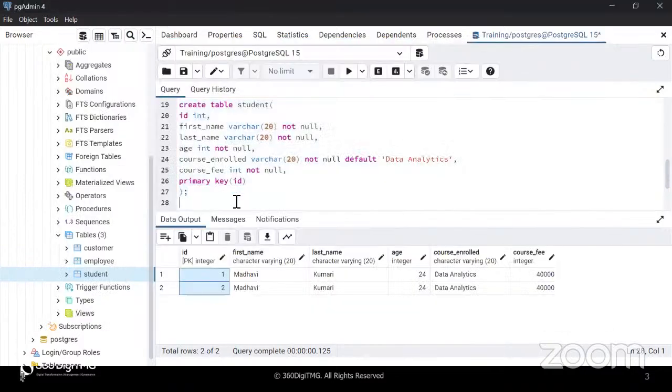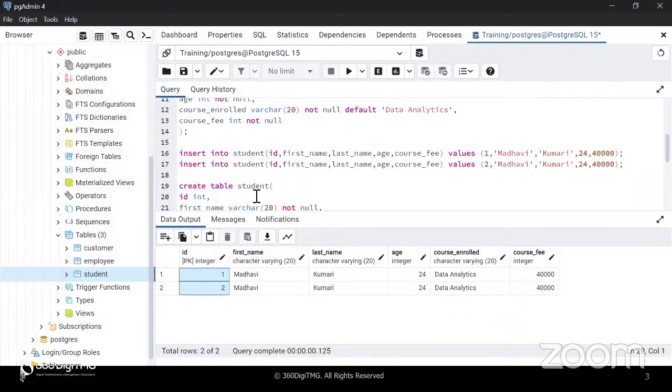Now let me try one more thing. I will try to insert the data for another student, but I will give null in the place of ID. I will give null and try to enter the data.